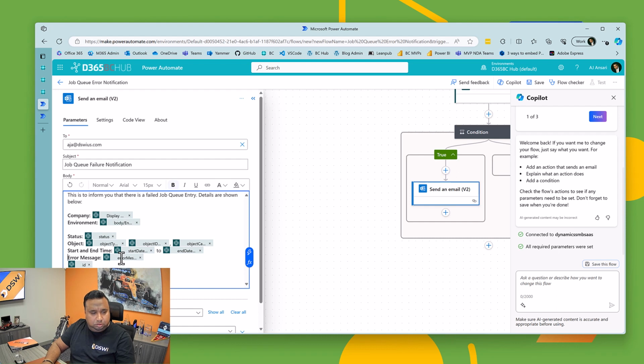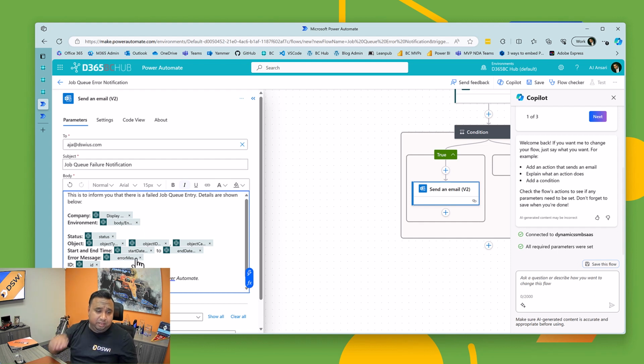Error message, ID. And I could add a little thing that says this message was generated by Power Automate, or something along those lines. Do not reply to this message, or something else if you want to do it.